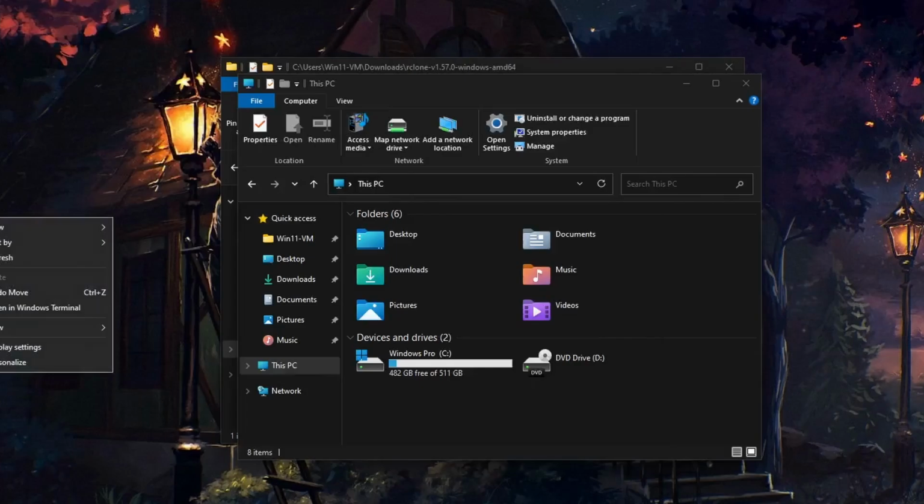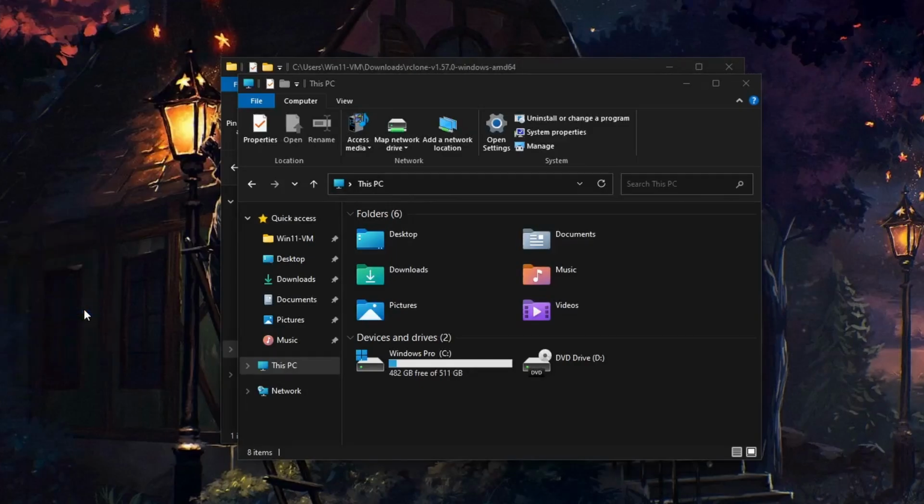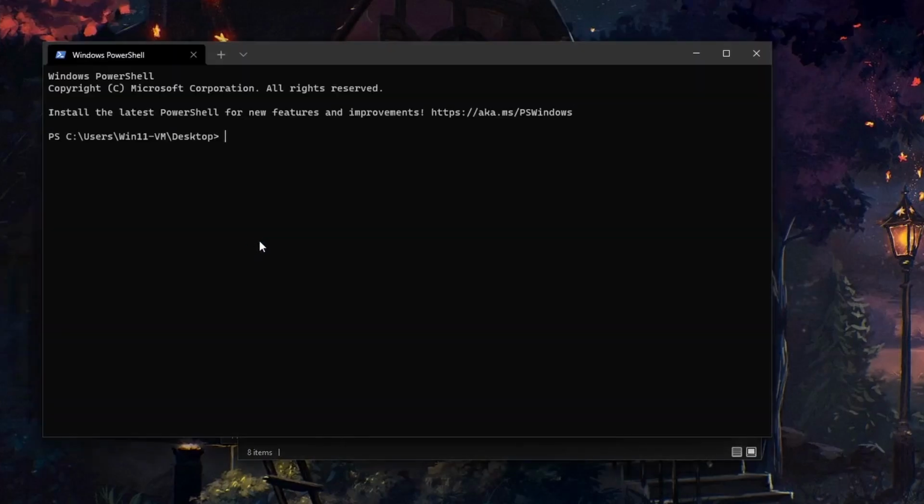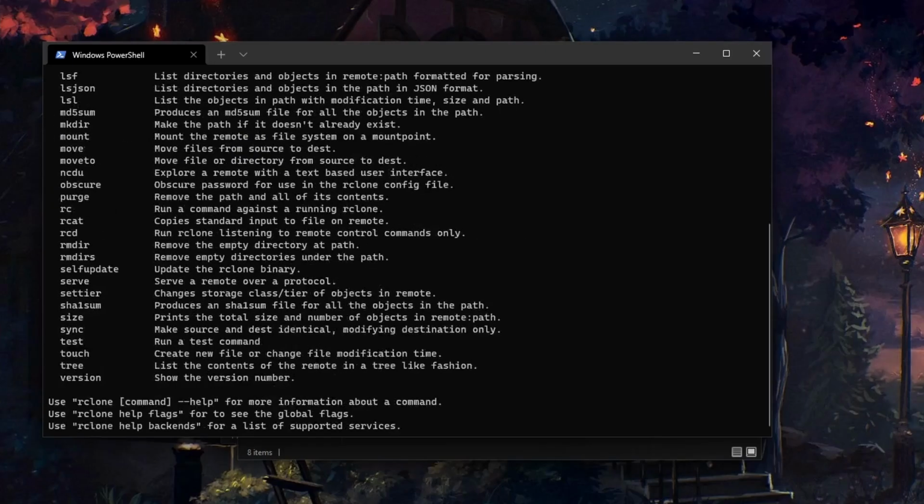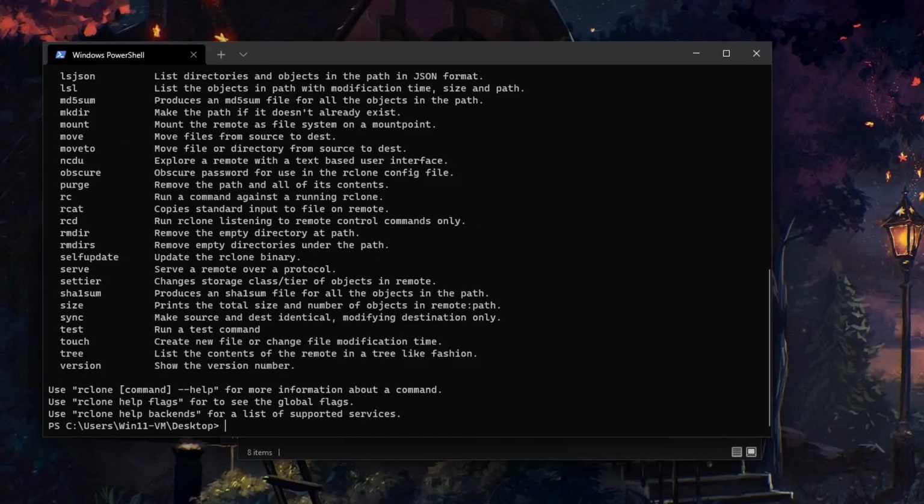Now we will right click and open the Windows terminal, and we should be able to use the Rclone command as shown here. Next, let's add a service. For this tutorial, I will be using Google Drive, and I'll show you how to access Amazon S3 as well.